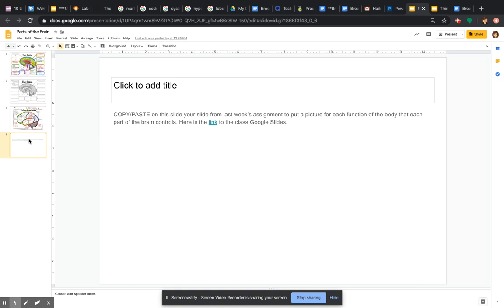So you have a full Google slide full of the cross section of the brain and the lobes of the brain. So you have it all in one location. All right, that's the first activity.